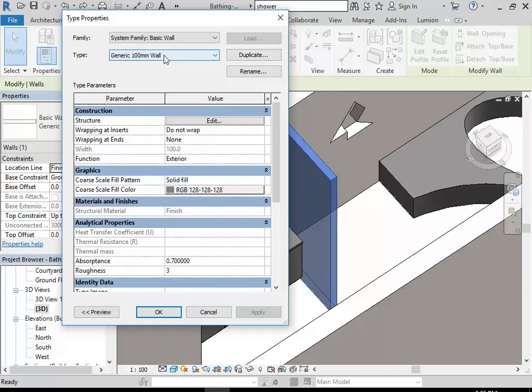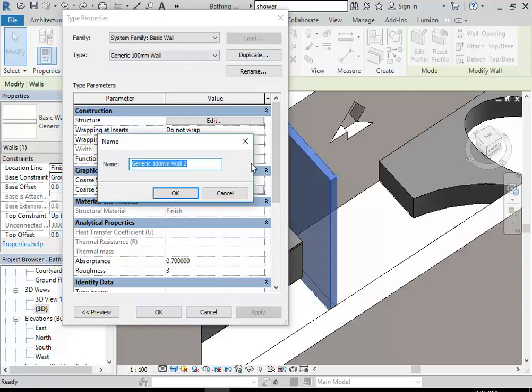So it's called generic 100mm wall. I'm going to click Duplicate. I need to give a new name, and I'm going to call it Timber Panelled 100mm wall, just for me to know what it is, and then click OK.